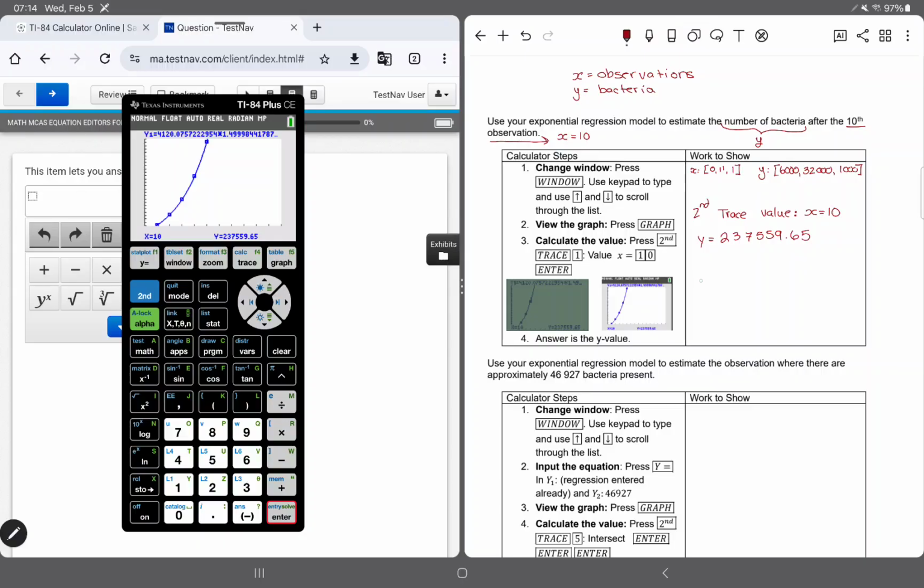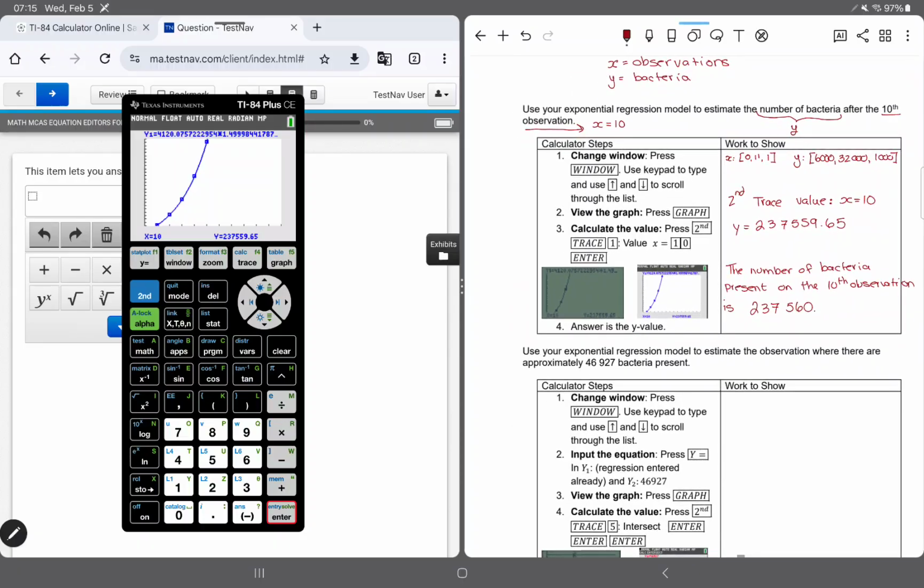Full marks, you got to write the final sentence. So we'd say the number of bacteria present on the 10th observation is, and I'm going to round to the nearest whole number, so 237,560. So that's what would give you full marks. So this is an example of they give you an x. So given x, and you are finding y.